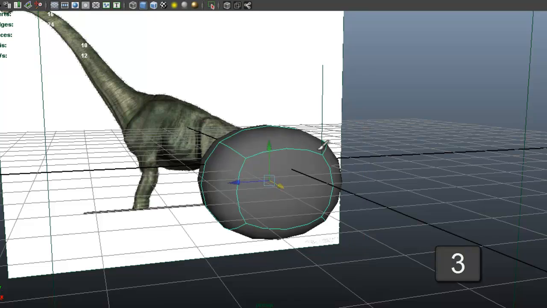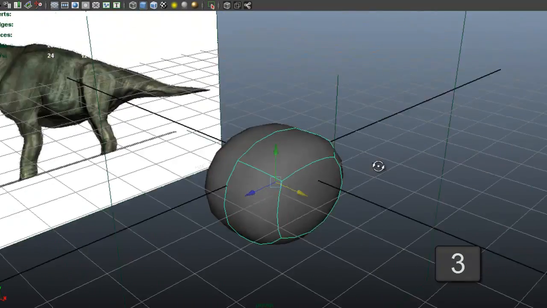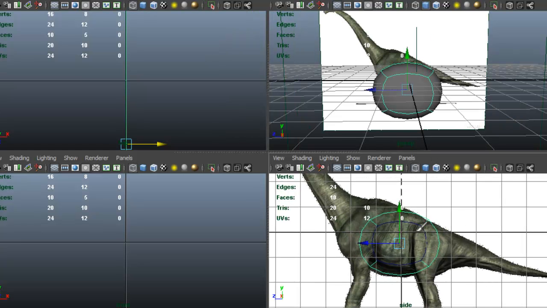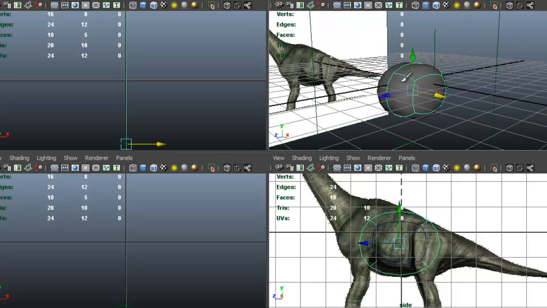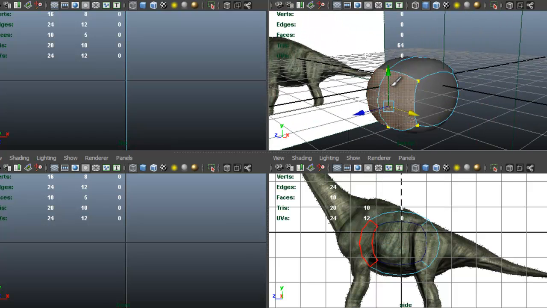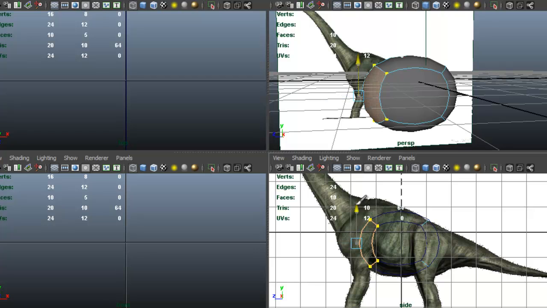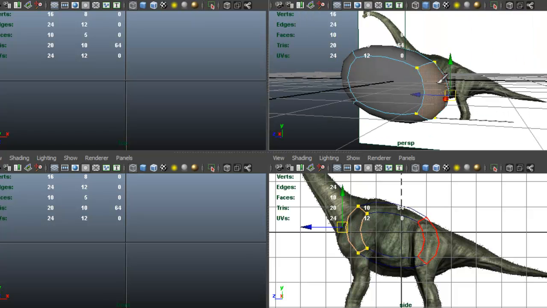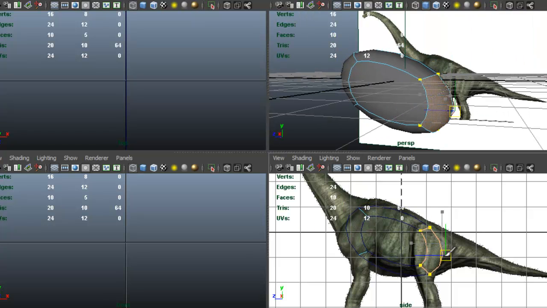Now just press 3 to work in subdivision mode. And this is the time when we start shaping. Now what we're doing right now is just some simple blocking of the shape that we want. So I'm working on the side view here and also perspective at the same time. I have those two open so that I can see better what I'm doing.